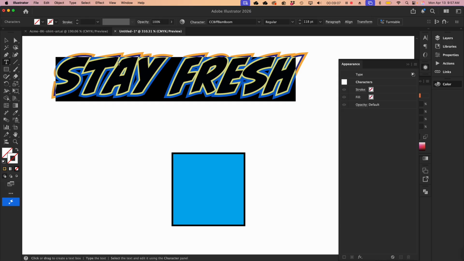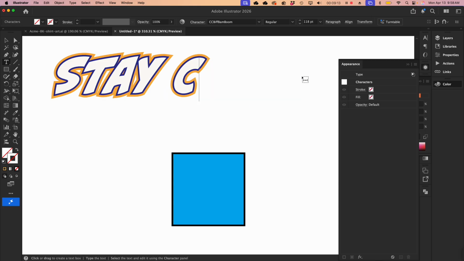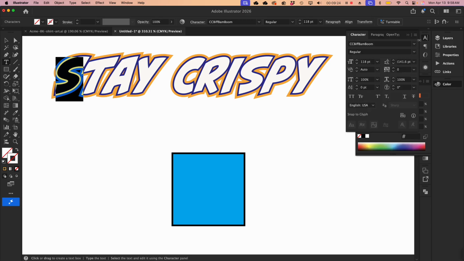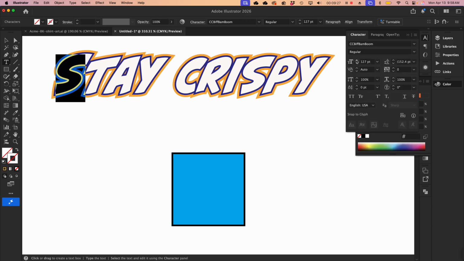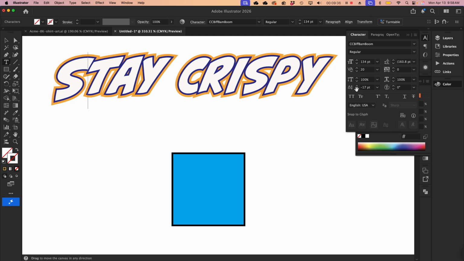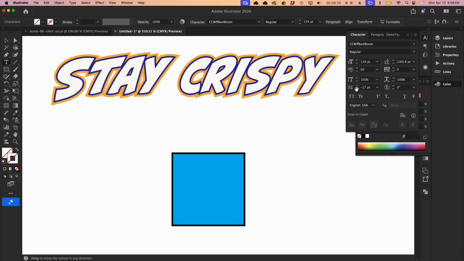I can change it from stay fresh to stay crispy or whatever else I want to do. And I can still, maybe I take that S and make it a little bit bigger. I could drop the space line, open that up a little bit. I can manipulate all this type and it's all still editable, even with all of these different fills and strokes laid on top of them.